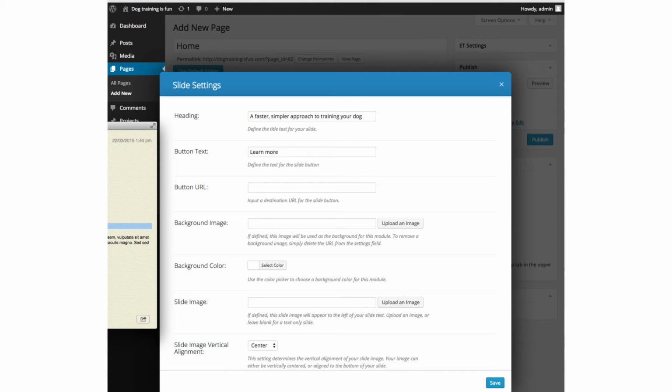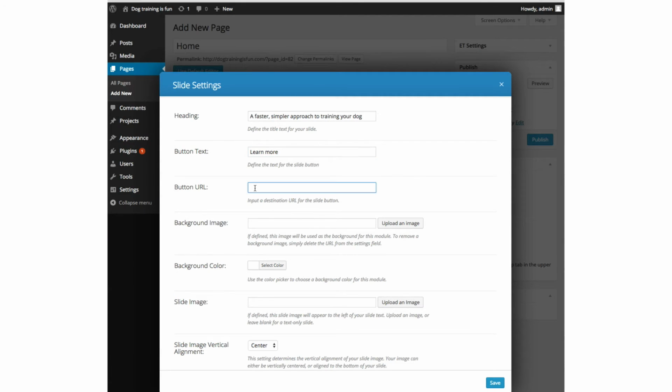Button URL. What you'll do is link this slider button to another page on your site, but given we don't have any other pages on our site at the moment, I'm just going to put Google in there just so you can get a sense of how it works.